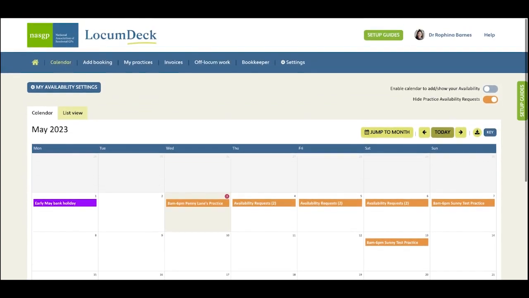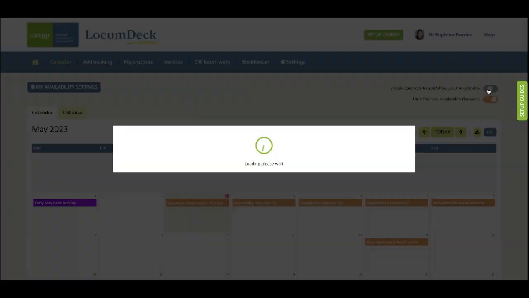Secondly, we changed the name of the master toggle which unlocks your calendar so you can add and show availability. It used to be called Show Me as Available for Booking, and we've changed the name to Enable Calendar to add Show Availability to make it clearer what it does.